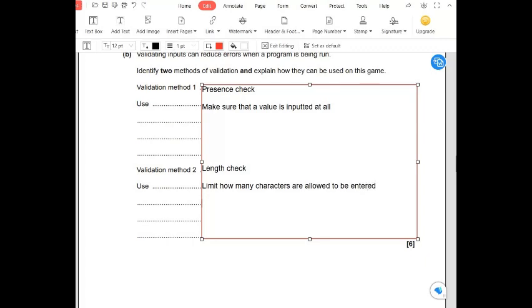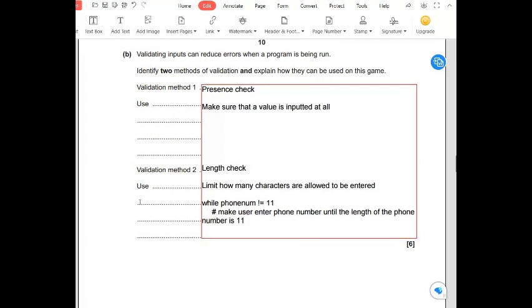So let's say I want to do while phone num is not equal to 11. So in that, here I'm just going to make user enter phone number until the length of the phone number is 11. So that is how a length check would work. Okay?